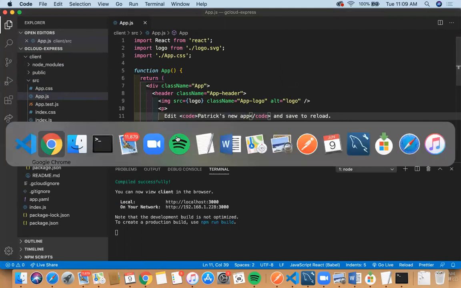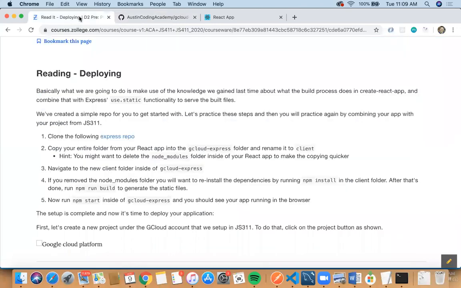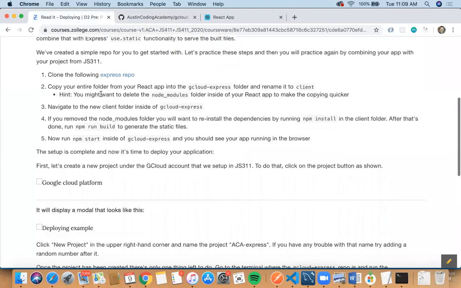All right, so let's go back to the directions. Copy your folder, navigate to the new folder inside GCloud Express. If you remove the node modules folder, you will want to reinstall them. And then hit npm run build to generate the static files. Now you run npm start instead of GCloud Express, and you should see your app running in the browser.